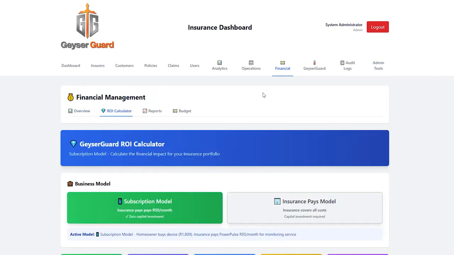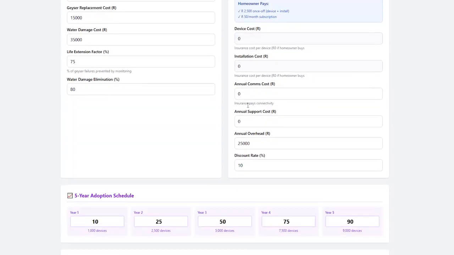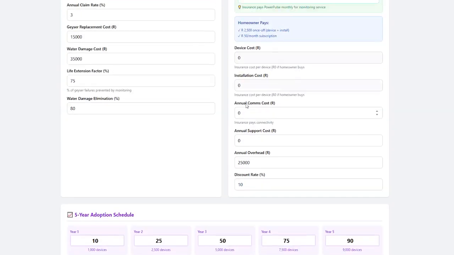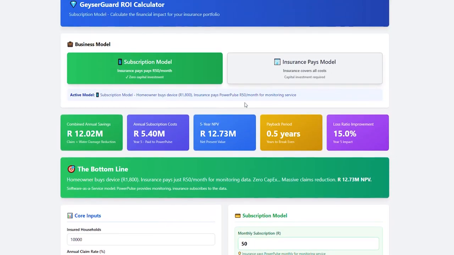The ROI calculator. ROI isn't theoretical, it's mathematical, and our ROI calculator shows you exactly what GeyserGuard means for your bottom line. The default view is the subscription model, which is similar to the way vehicle tracking is structured, where the customer pays to have the device insured, and you, as the insurer, pay the very affordable amount of 50 Rand per month subscription for our software.